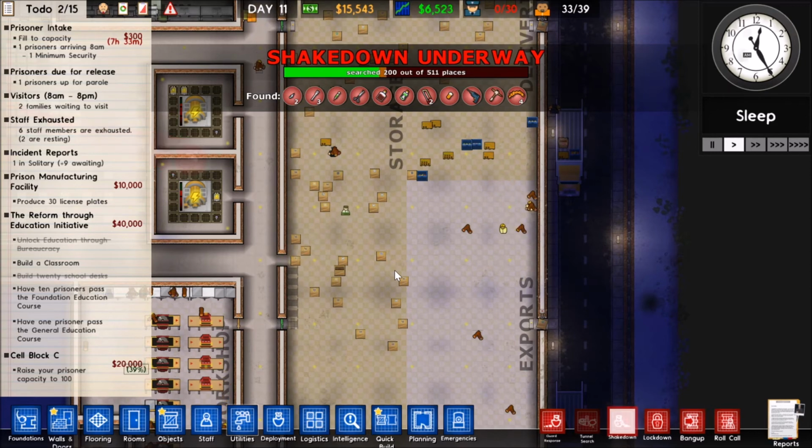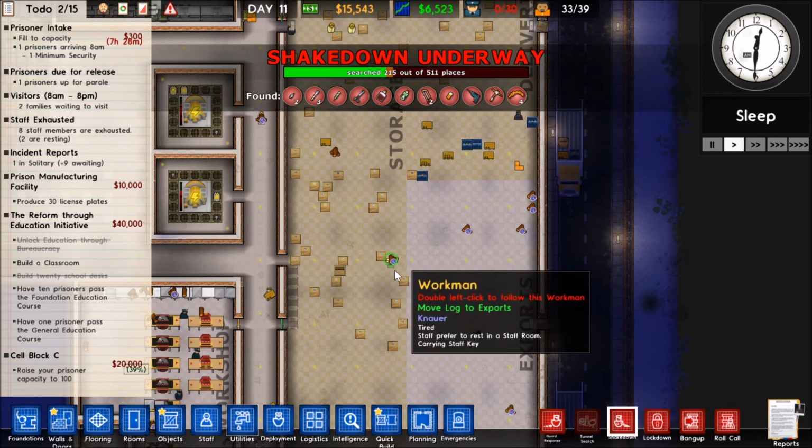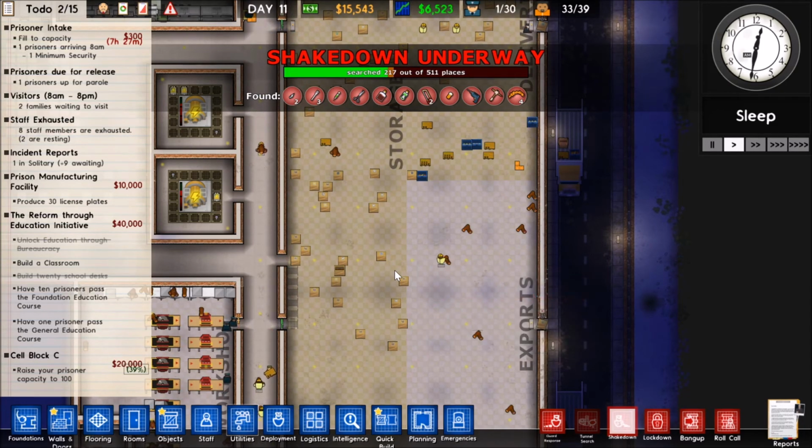In the last episode, we went ahead and put the classroom into the prison. We're getting it furnished right now, and we're also doing a shakedown to hopefully find any kind of escape tools or anything else that the prisoners might have on them. So with that in mind, let's go ahead and jump back into the game.